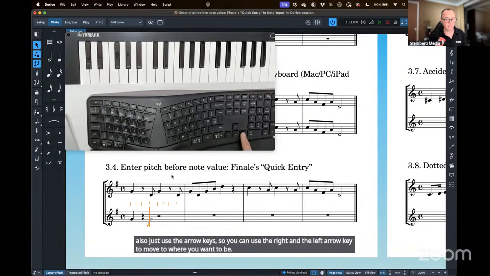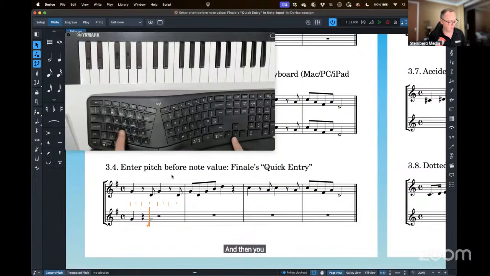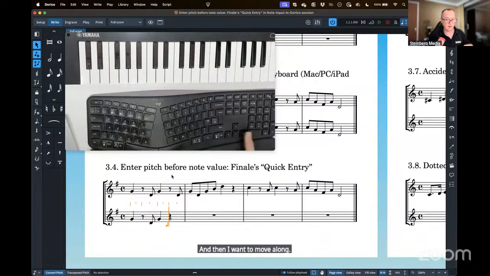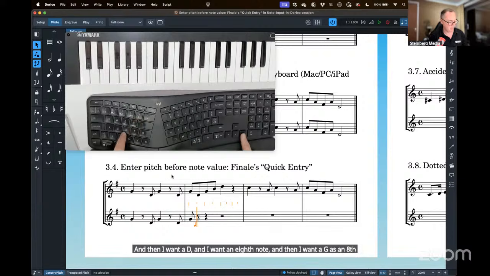So you can move along here, and then you can say, for example, I want a D, and I want it to be an 8th note. And then I want a G, and I want it to be a quarter note. And then I want to move along with this arrow key. And then I want a D, and I want an 8th note. And then I want a G as an 8th note, and I want a D as an 8th note.